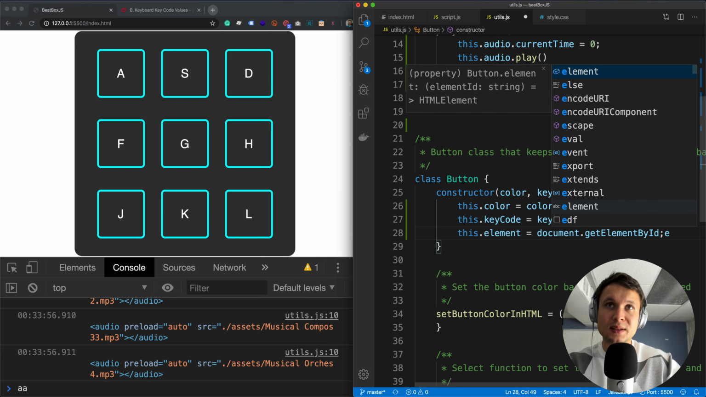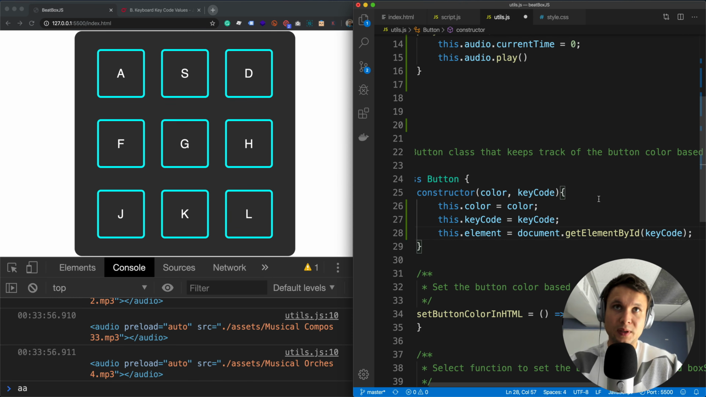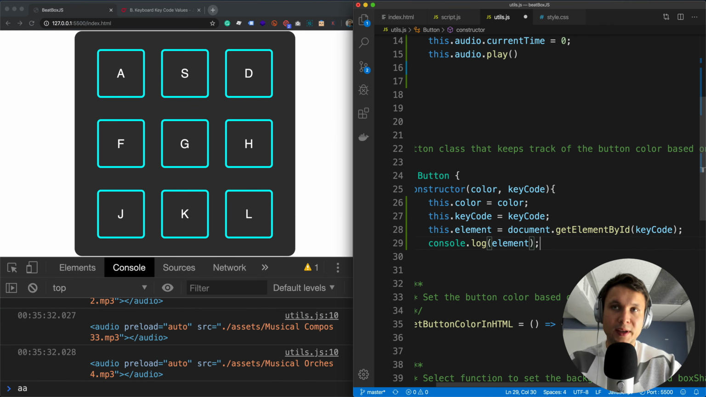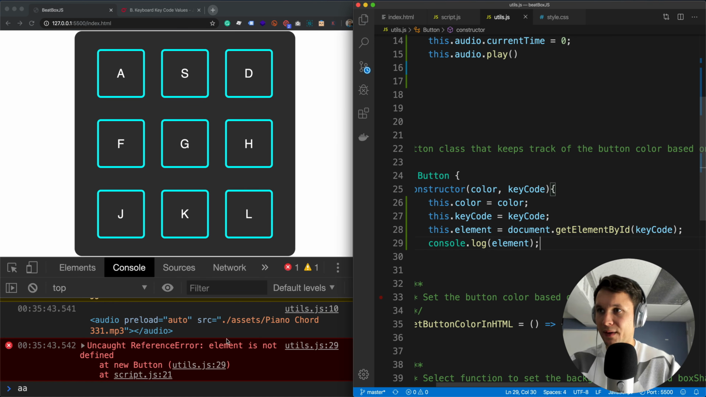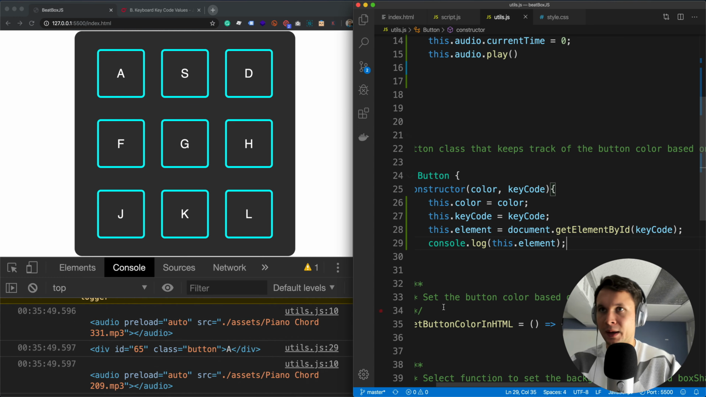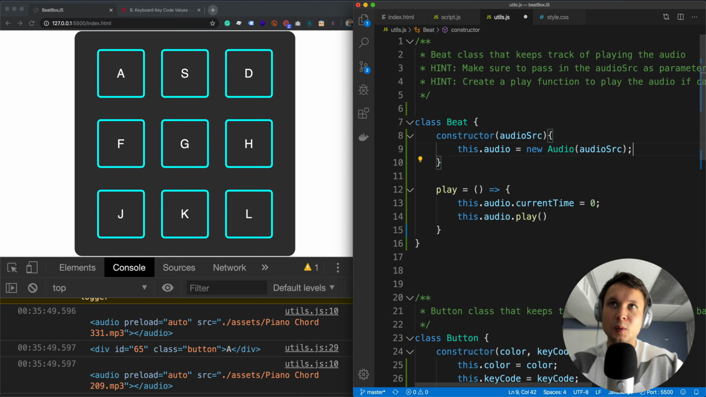document.getElementById. And in this case, the ID is based on the key code, just like that. And we want to go ahead and console log the element. Oh, we have element is not defined. I'm sorry, console log this.element right there. So we have console.log(this.element), and let me remove the console log here for this.audio. We don't need this anymore. We know this works.